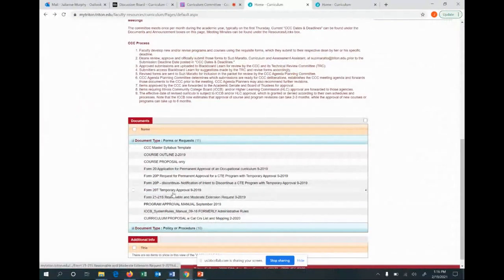Susie, if it's a new course, I know there are different forms, Form 20 or Form 21. Which one do they fill out? It's 20, right? The Form 20 is a totally new program on its own. A Form 21 is an extension of either a certificate or a degree that we already have. Yeah.